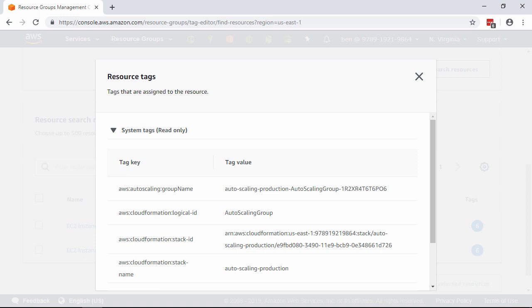AWS has automatically assigned tags to our instances. Look at what these tags are. CloudFormation automatically created some of them. The one that's going to be most useful to us is the tag with the key aws:cloudformation:stack-name and the value of auto-scaling-production. Now keep these in mind because we're going to use this tag to identify the instances in our auto-scaling group when we configure AWS Systems Manager to patch them.